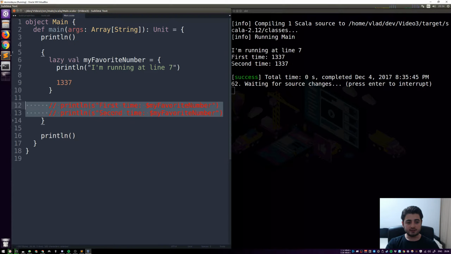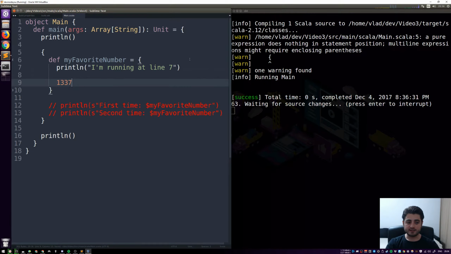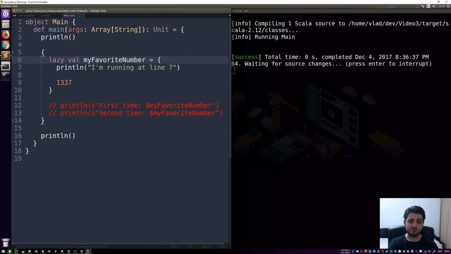let's remove the print lines. Let's have a def over here. Run the program. Nothing's happening. Let's have a lazy val. Nothing's happening, but this time the compiler is not complaining. But we're going to ignore that for now. It doesn't really matter for now. But as you can see, the first time it's running, it behaves like a def. And for a def, you can also say that this here did not even run once, because remember, def does not even run unless you reference it.